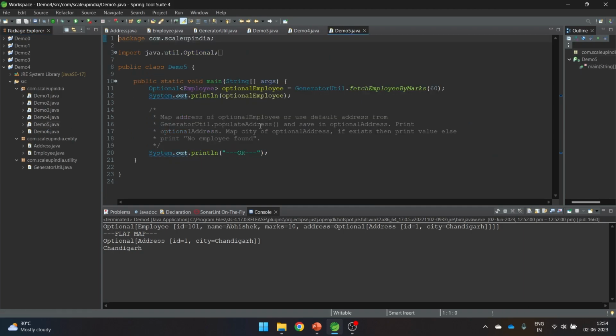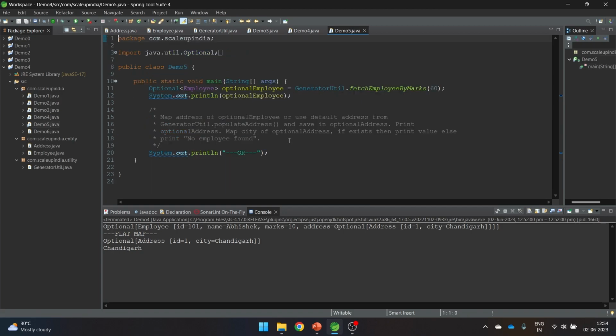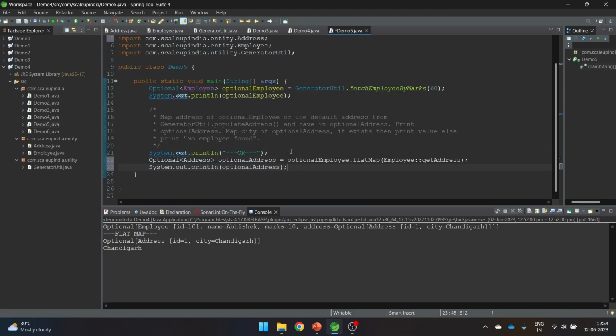So the next method is OR. Now they say map address of optional employee. So let me utilize this thing. I will copy this logic first, and paste it out here. And with 60, what kind of output will it give me? Let me just execute.